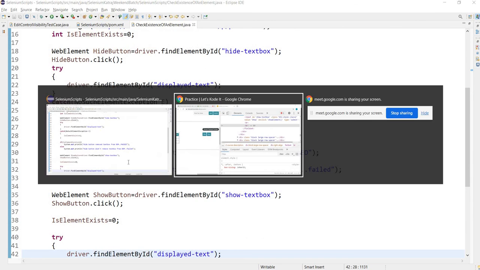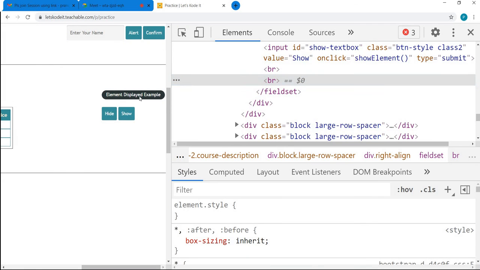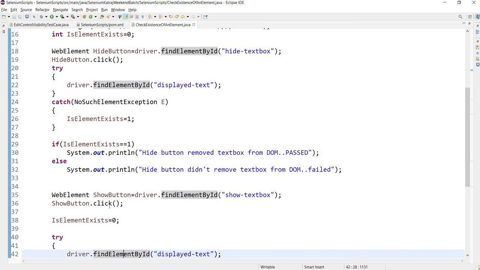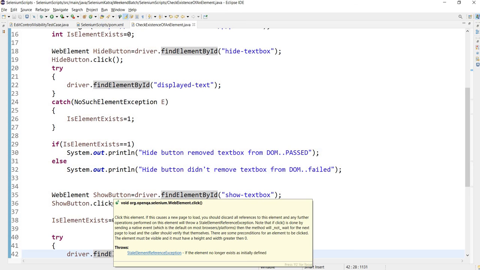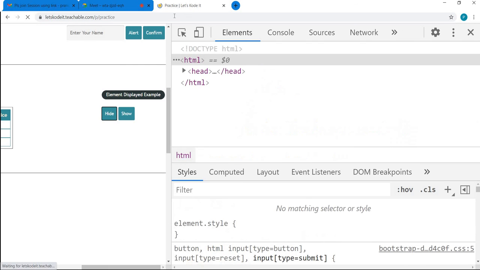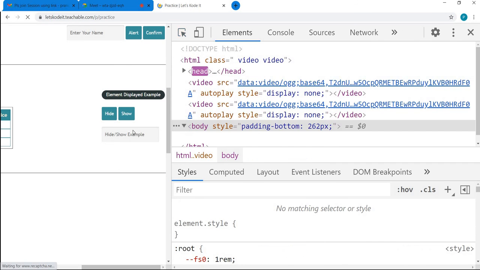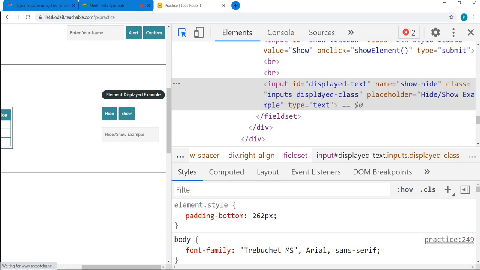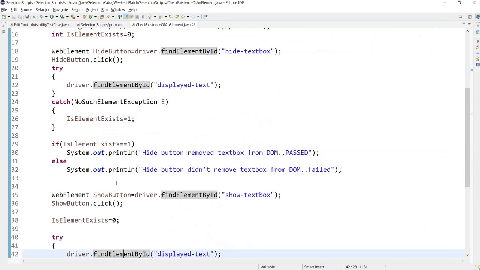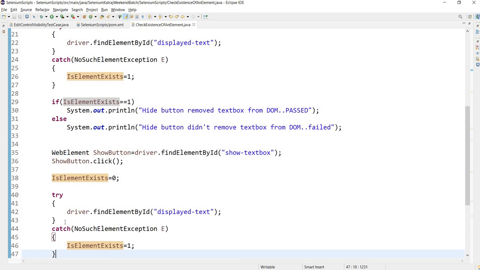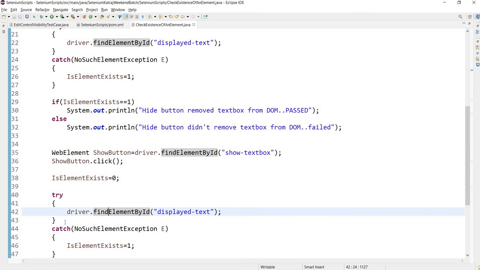Now we are identifying our show button here. So show using ID, then we are clicking on that show button. Now what we expect, after we click on show, is for our element to come back to the DOM, right? So this element we are expecting to be back in the DOM. So again we are putting our variable to its initial value, before we find an element. So again we are trying to find an element, and we are catching the exception.